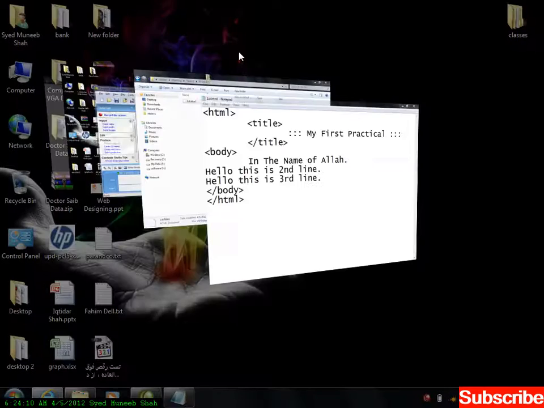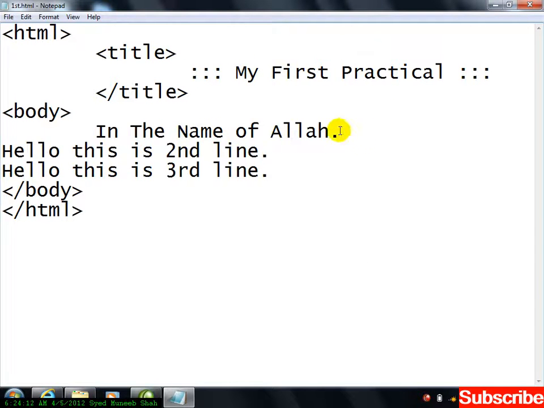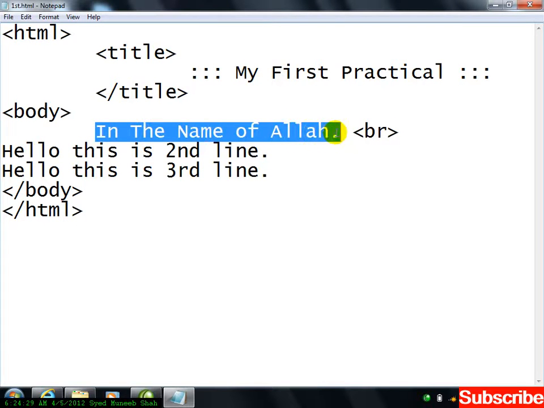Then, in the name of Allah, after in the name of Allah, here I'm going to use a tag that is called break, less than BR. This is an unpaired tag. Once started, there is no closing. It means print in the name of Allah.